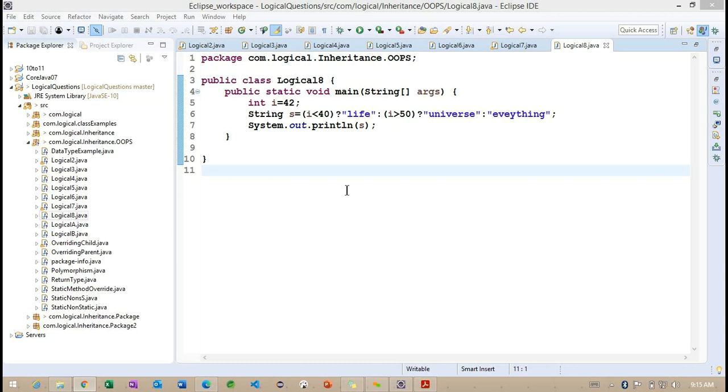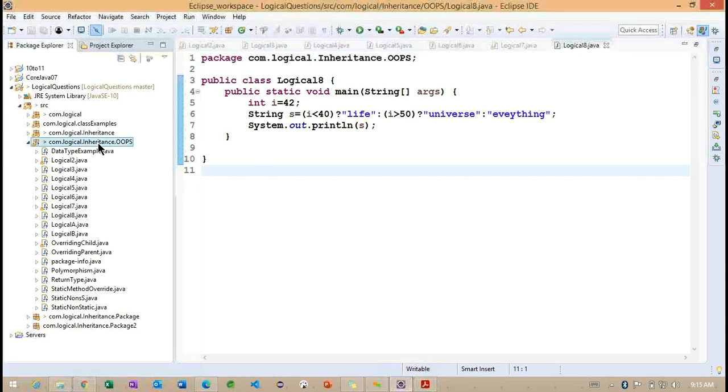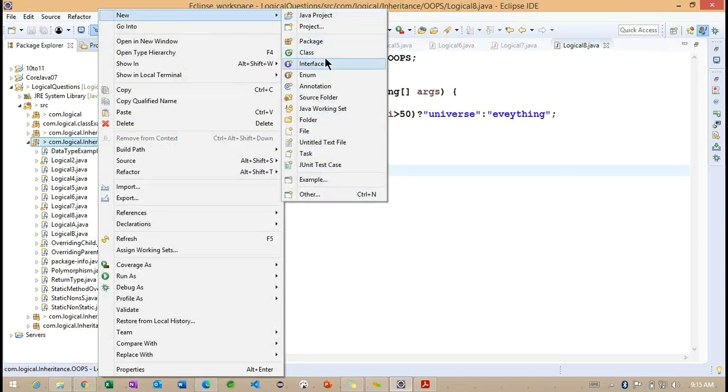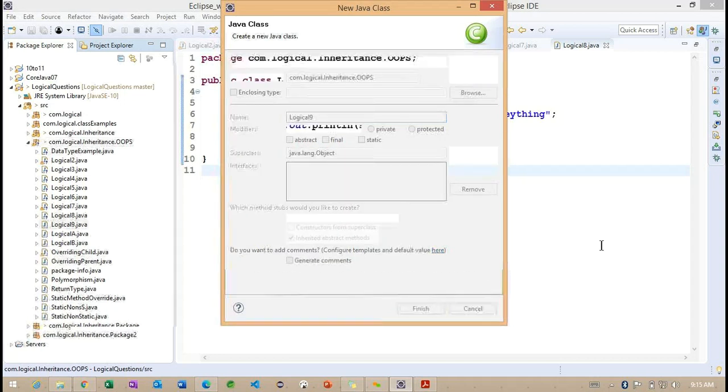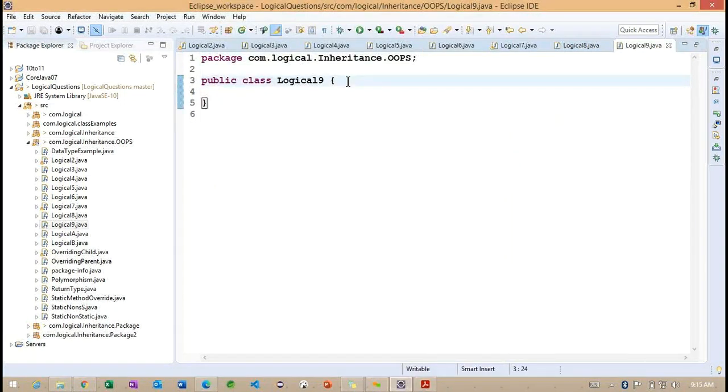So let me write this one more example. You can check on Google; you are going to find some logical questions in books, so that we can understand more how exactly these particular questions work. So, logical 9.